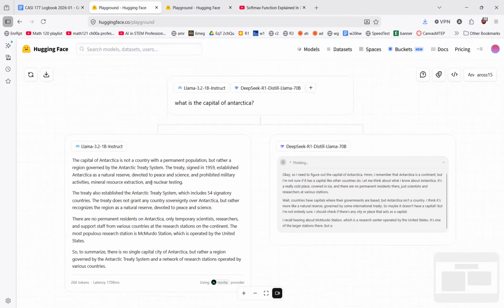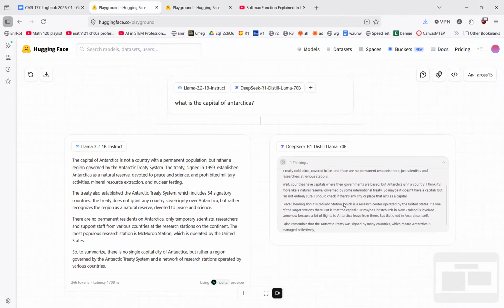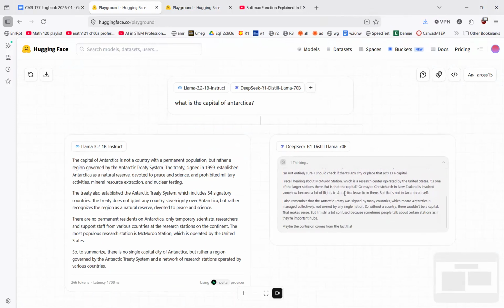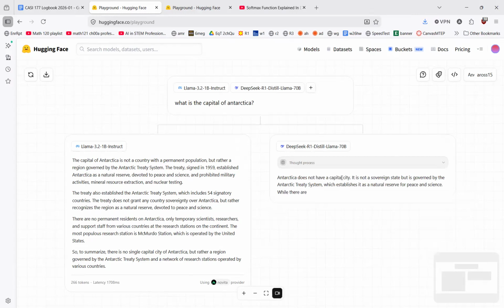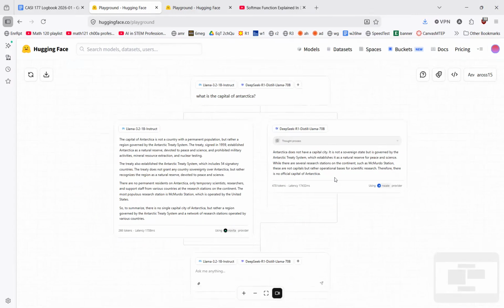This model came back pretty quickly, about a second. This one is kind of doing some thinking behind the scenes, although it's showing us the thinking there. And then it comes up with its final answer. We could go back and see the thought process if we wanted.